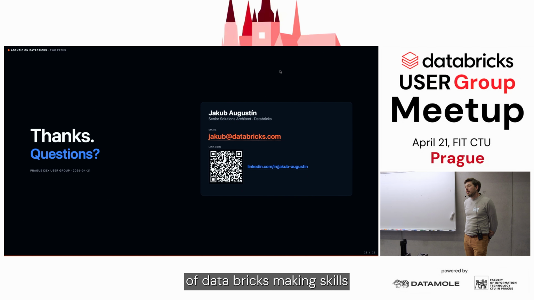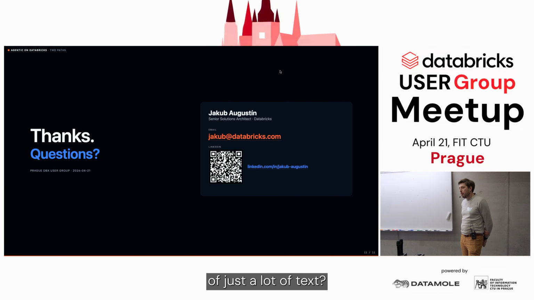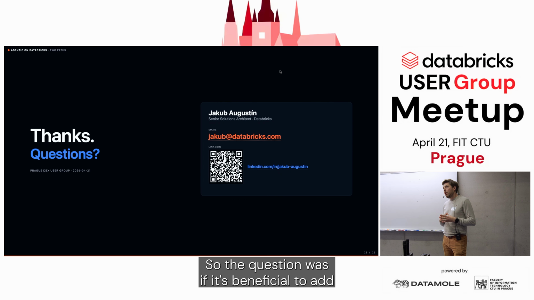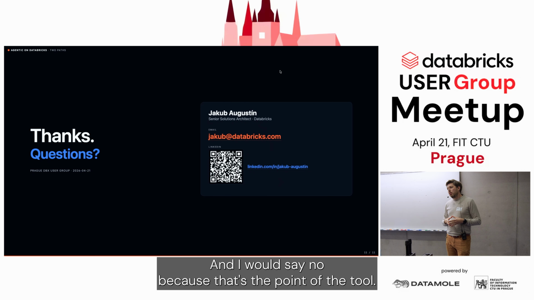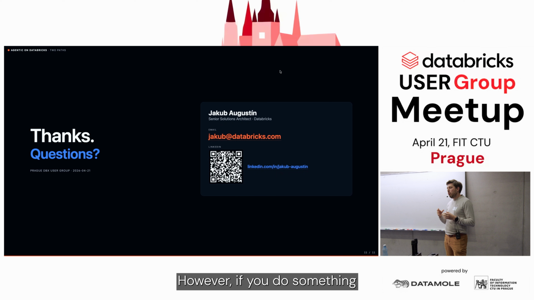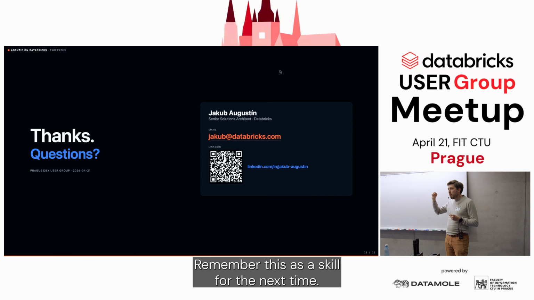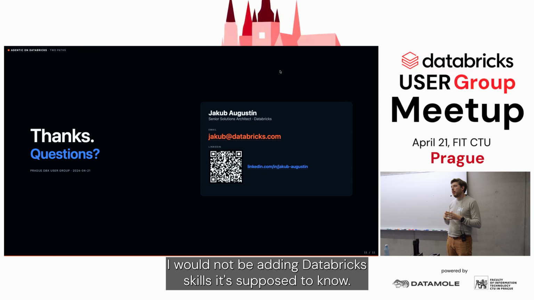Is it beneficial to add additional Databricks skills to the Genie tool, or is it fully aware of Databricks and additional skills are just context? Yeah, so the question was if it's beneficial to add Databricks skills to Genie Code, and I would say no, because that's the point of the tool. It's supposed to be able to do anything with Databricks. However, if you do something and it doesn't work, you can just tell it directly in that window, remember this as a skill for the next time. So I would not be adding Databricks skills proactively.